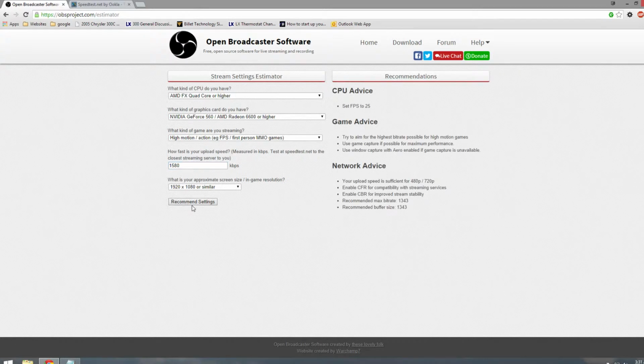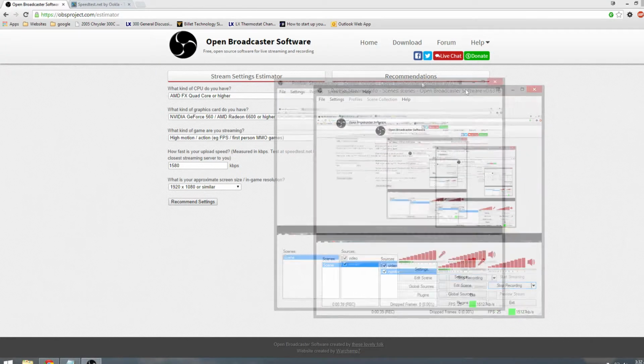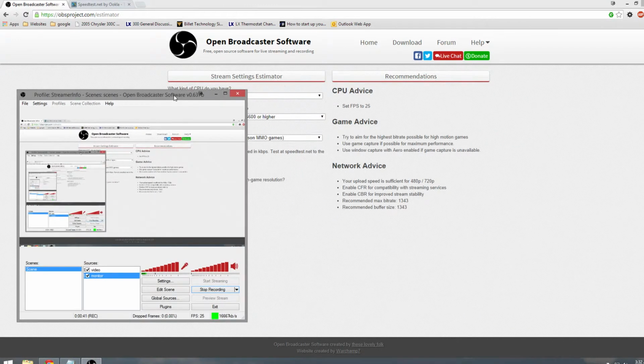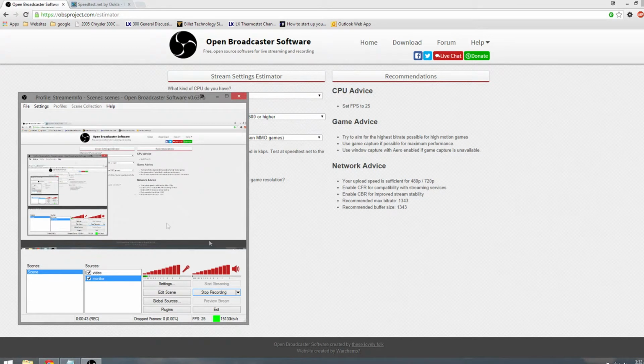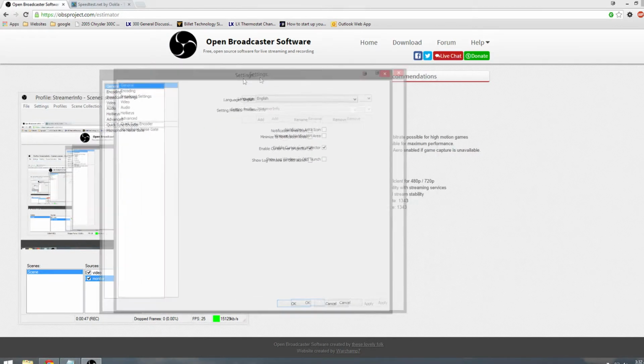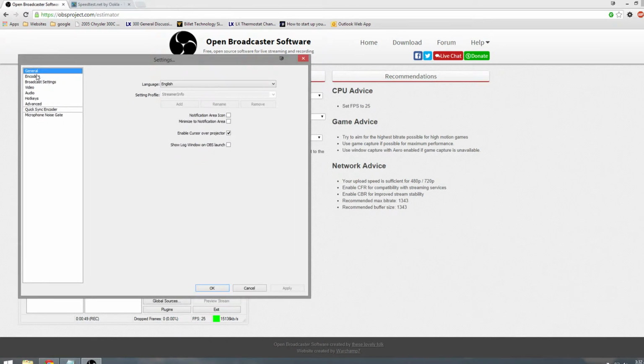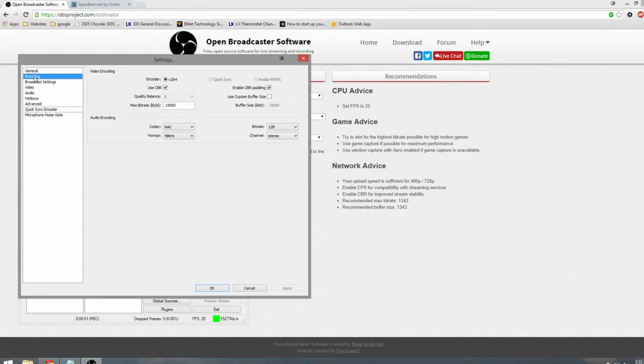Click on the recommended settings here, and over here it's going to give you all the recommended settings based on your CPU, your game advice, and the network advice. So let's go ahead and we'll pull over our OBS over here, and we will go into the settings first and foremost. And we will go over to the encoding tab. So this is where you're going to want to use the recommended settings.